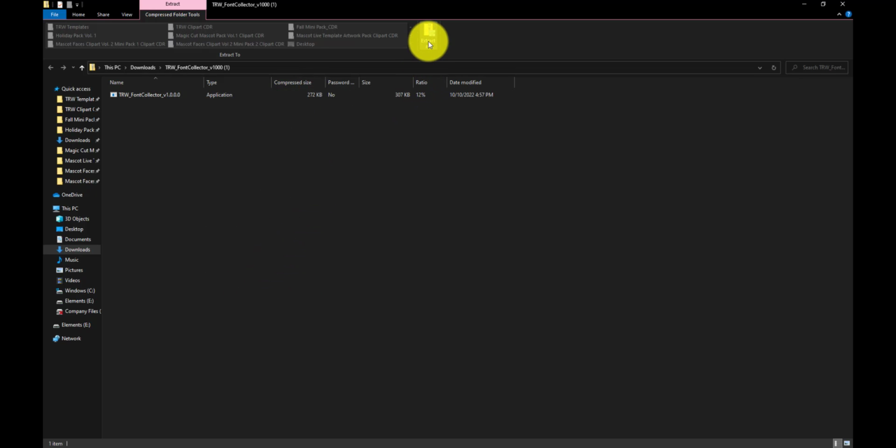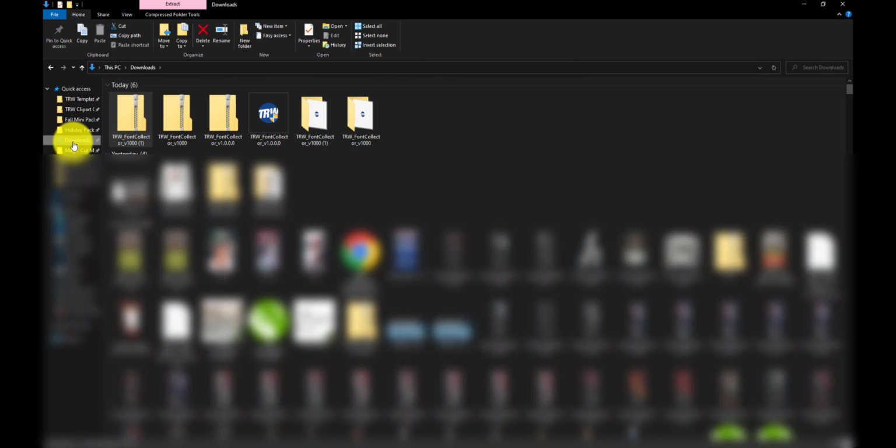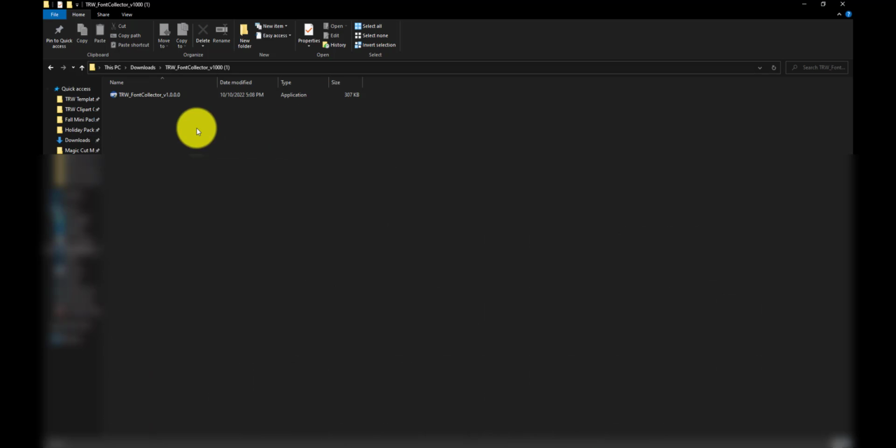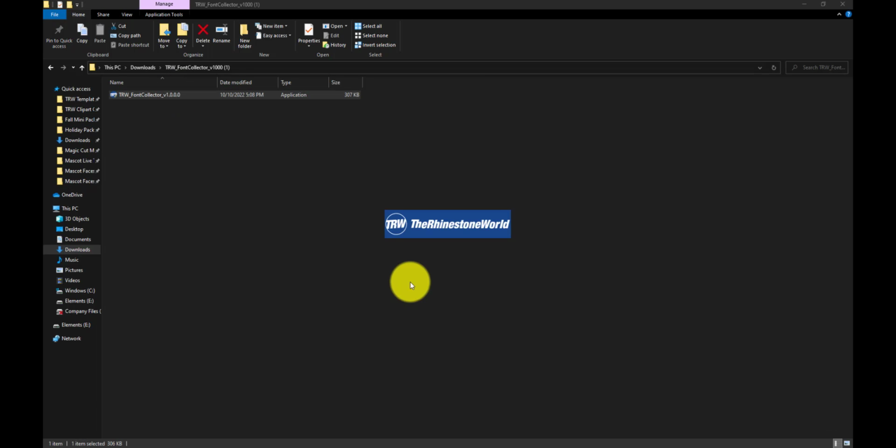I'm going to go ahead and extract all and extract. And then I need to go to my downloads folder and I'll see the font collector folder right here. Click into it and then double click to install. I'm going to hit yes.